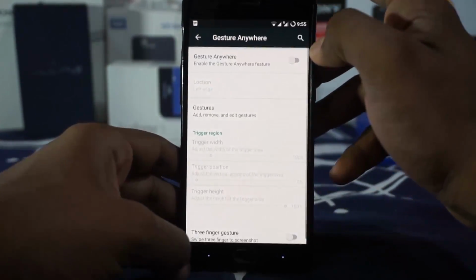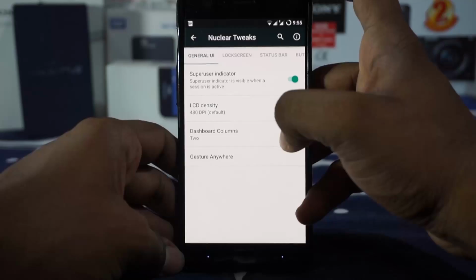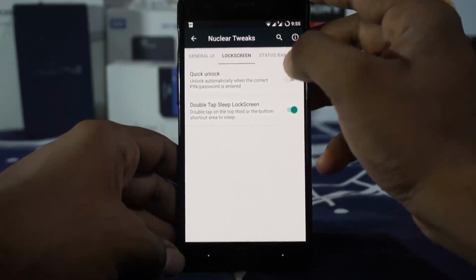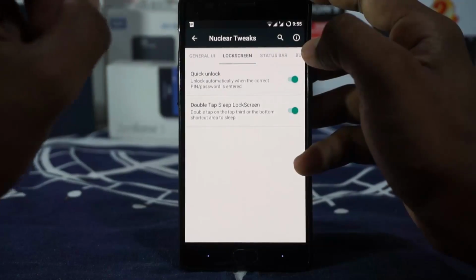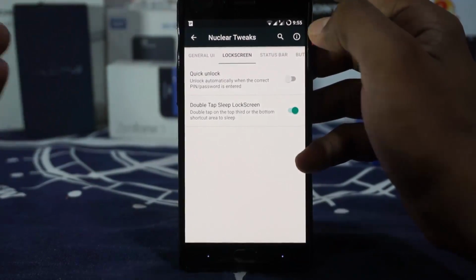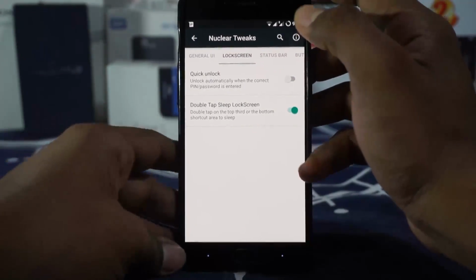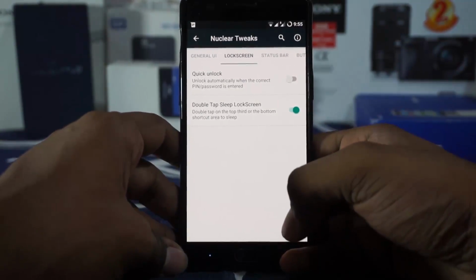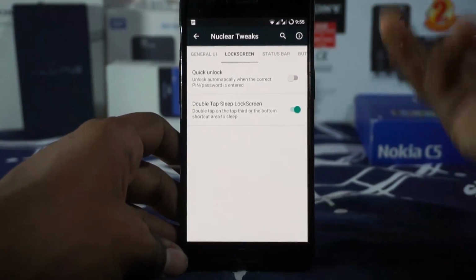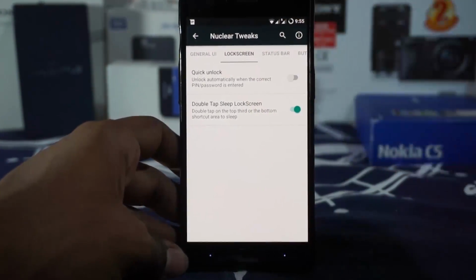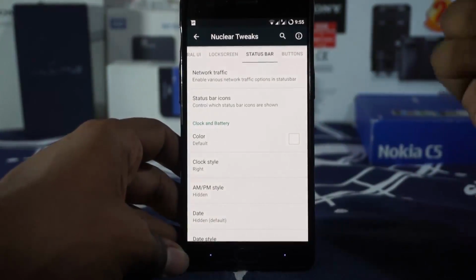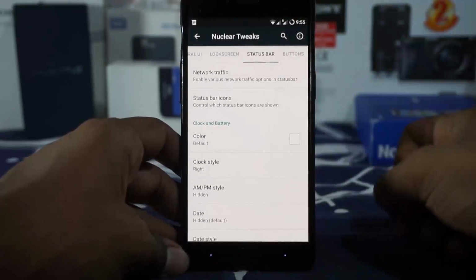Gesture Anywhere is available, and it is one of my favorite features on any CyanogenMod base, or for that matter any ROM. So that is also available. Lock screen is available, where you do have an option for quick unlock, which I see missing in a lot of ROMs, which I don't know why. Quick unlock is an amazing feature, but the only thing is there should be a tick mark in case the quick unlock does not recognize it. So that is also something which I would have liked to be in all ROMs. So yeah, double tap to sleep on the lock screen is also available in case you use your lock screen to see the time or any notification, so pretty nice to see.